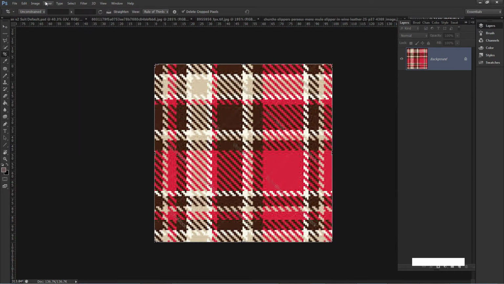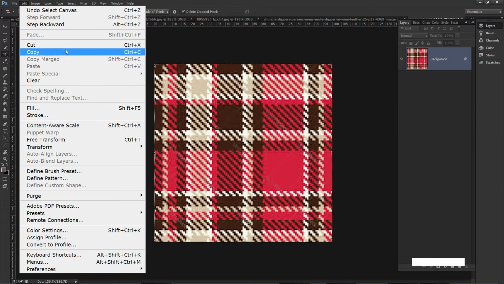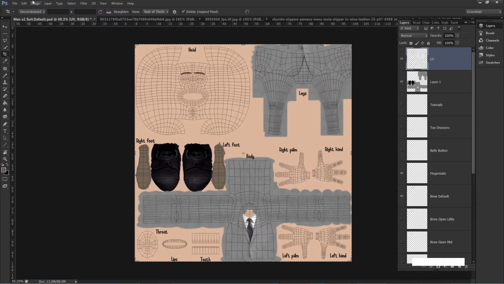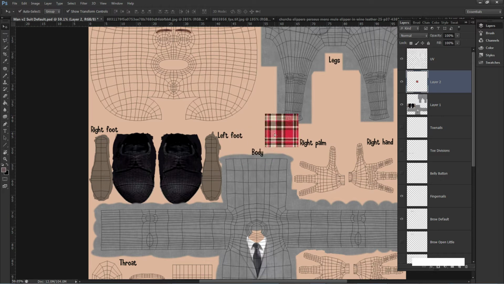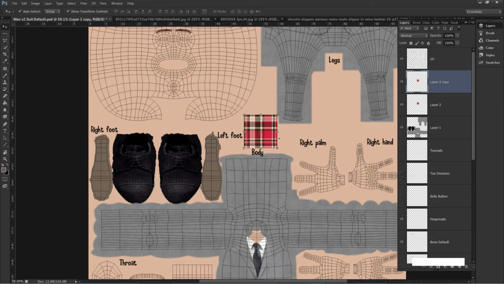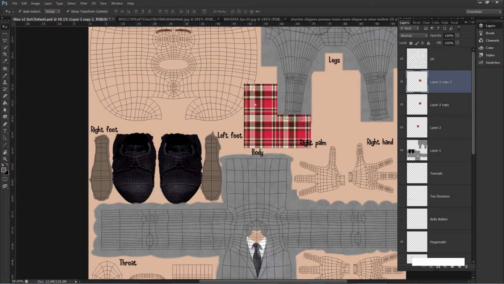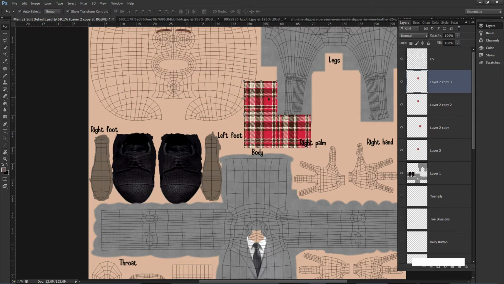Select everything, and then copy, go here, and paste it. So we've got a new layer. I'm going to stick it under the UV, so sort of. Then I need to duplicate it, duplicate it. Guess what I'm going to be doing now? Duplicate. I'll try to build up here a pattern that I can use.